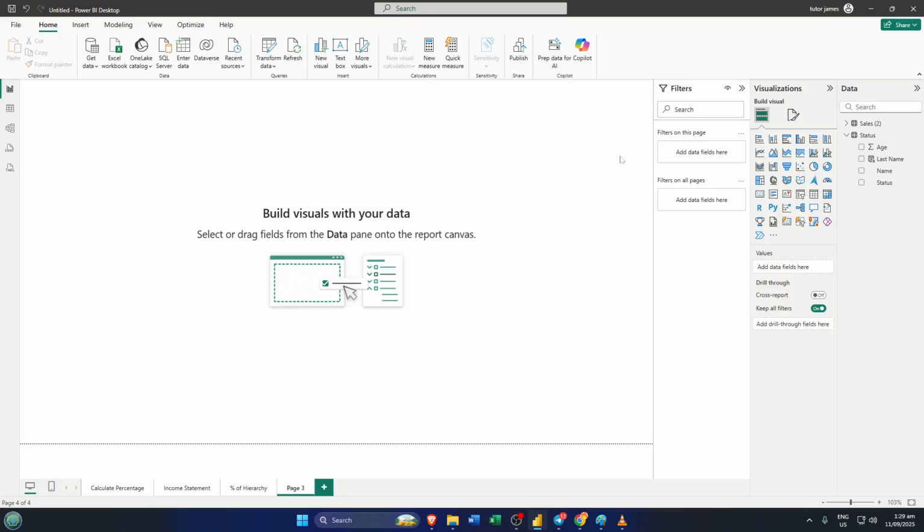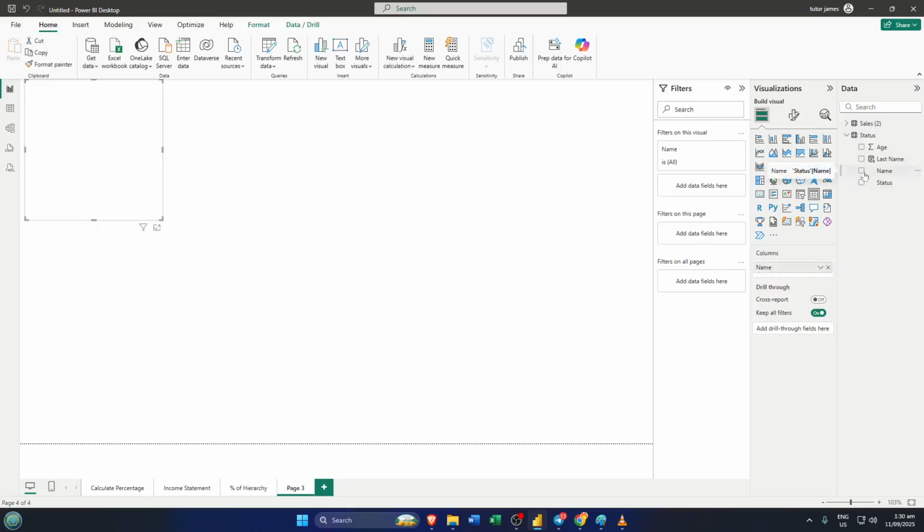To create your slicer, look over to your Fields pane and pick a field that would make sense to filter on. Let's use Name for this example. Click on Name to highlight it, and then head to the Visualizations pane, which is that cluster of icons usually on the right side. Find the one that looks like a little filter or funnel. That's your slicer. With Name selected, click that slicer icon. Instantly, you'll see a new visual pop up on your canvas populating with all the names from your data.